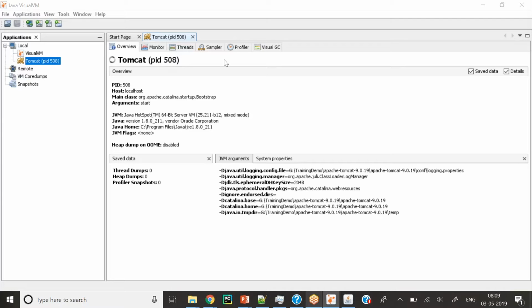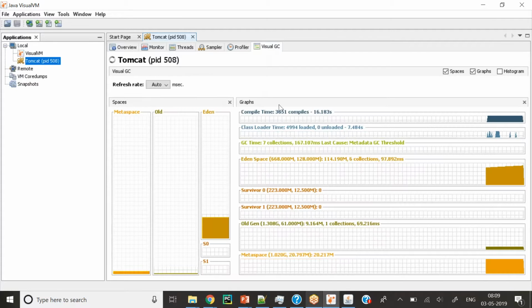Now you quickly move to the Visual GC tab. In Visual GC, I want you to notice the Eden space, survivor space, and old generation, and what the size is given. I want you guys to get screenshots for every task. So first, start up your Tomcat without doing anything, without changing any parameters.